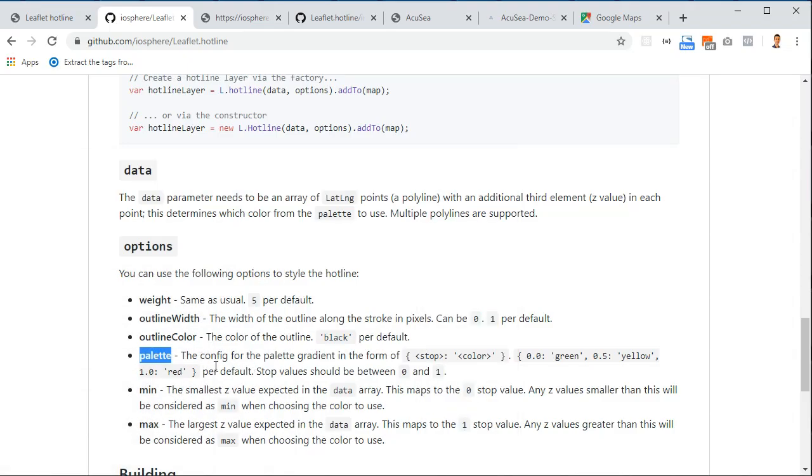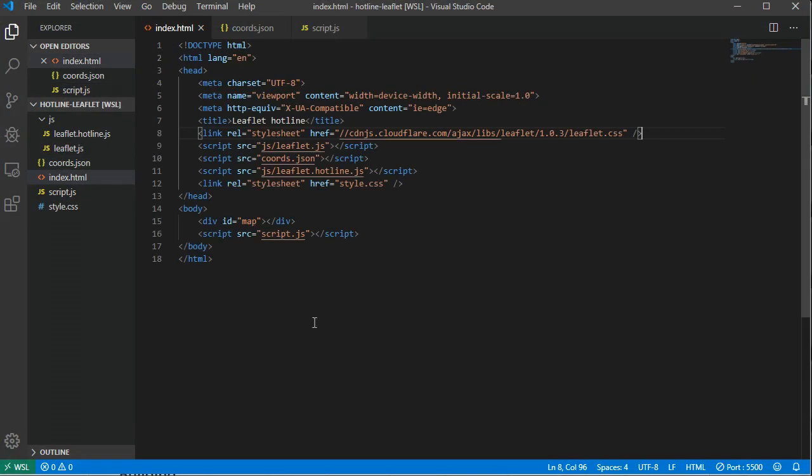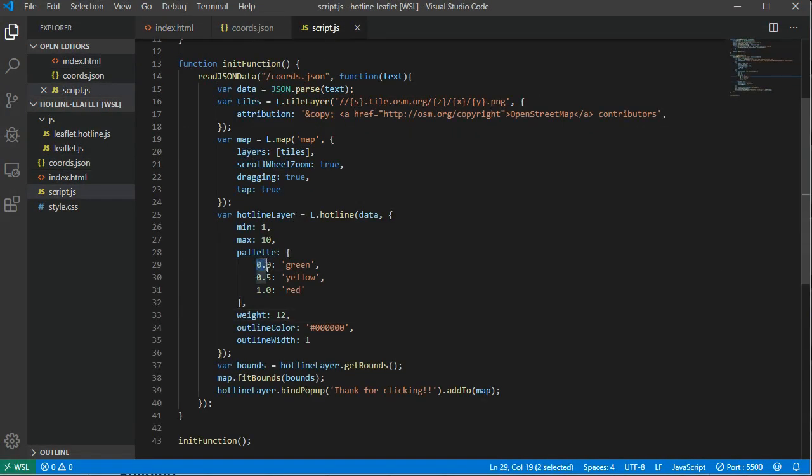So the palette, the config for the palette gradient, we have stop. If it stops at 0, then it's green. If it stops at 0.5, it's yellow. If it stops at 1, it's red. And all this is by default. So stop values should be between 0 and 1. So in our case, we have from 0 to 1.